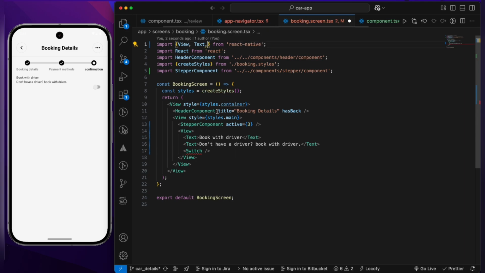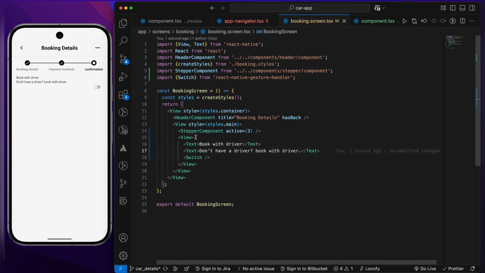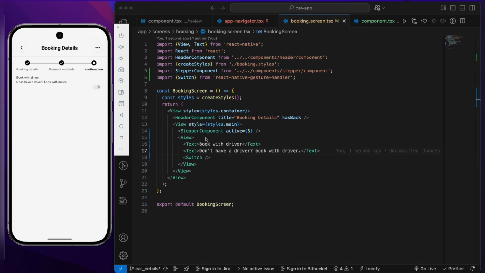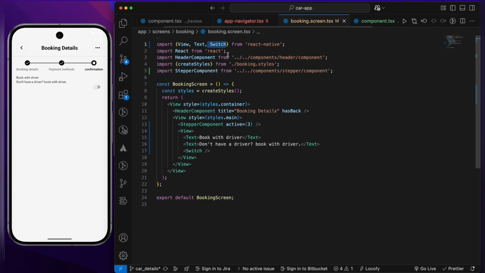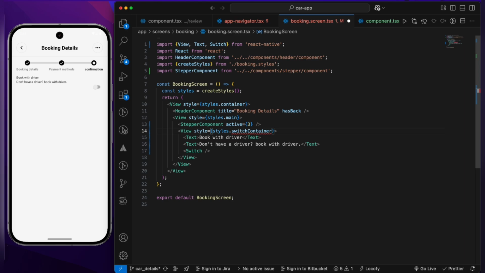Let me see what type of component they are giving it. Yeah, similar kind of thing, right? So not an issue. Let's import it from React Native itself. Let's do one thing, give a style. I'm going to name it a switch container, like this.